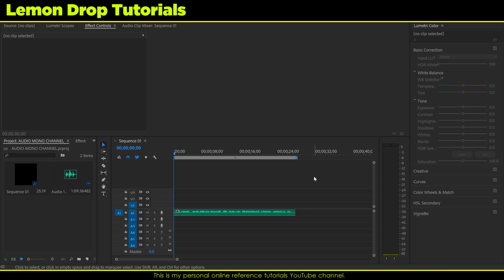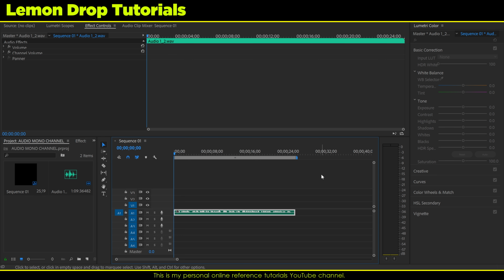So here's a really good one. You have a mono microphone and it records to only one channel. Now I'm going to show you the fastest way to fix this problem. So let's play a little bit of the audio that I recorded earlier with a mono microphone, and you'll see that it only shows up on the left channel.